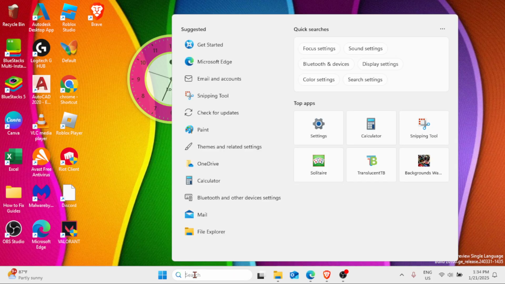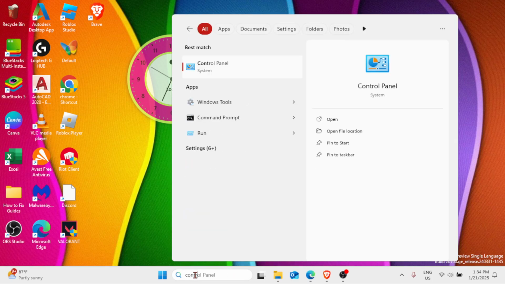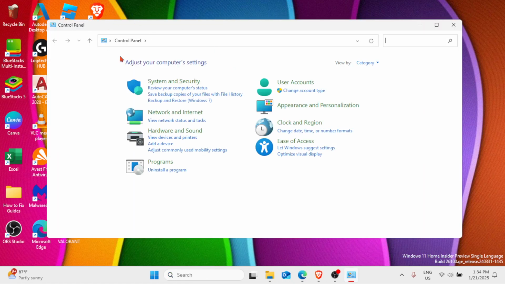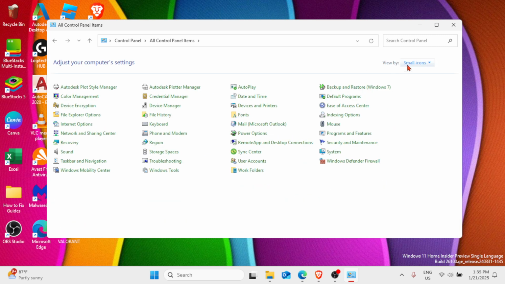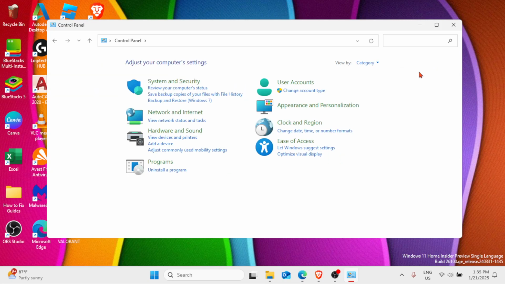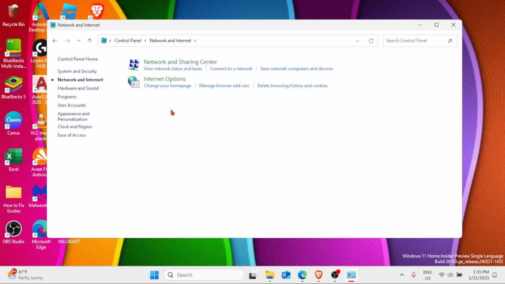In the Windows search bar, type Control Panel. Best Match, click on that. Now here in the Control Panel window, if this is viewed by large icons or small icons, simply change this into Category. Once this is viewed by category, you have to click on Network and Internet, which is under System and Security. Then here you have to click on Network and Sharing Center.